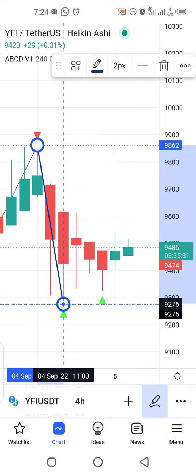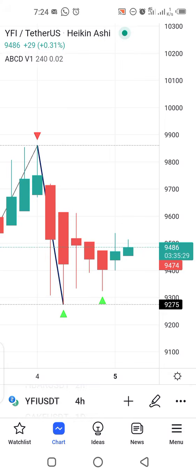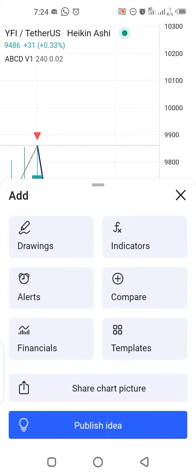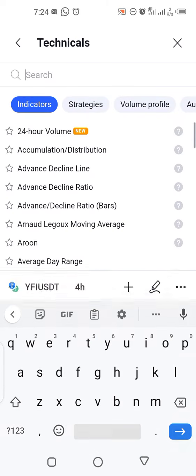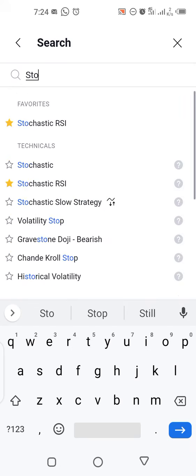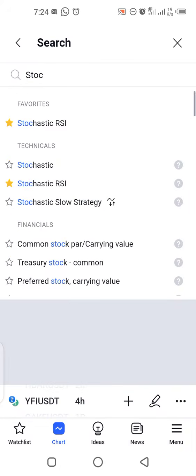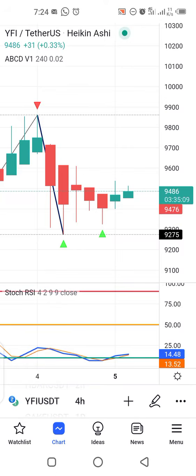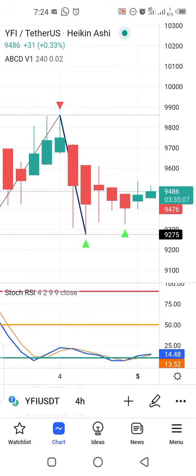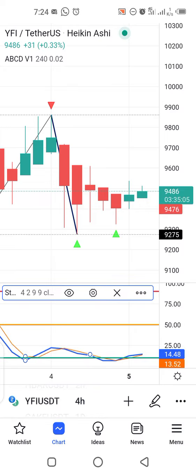Now, after we have drawn our trend line, we are going to go to our next lesson, which is to go through the settings of the indicators. So FX indicators, and we are going to type in the word stochastic RSI. There we go, and this is our stochastic RSI. Now we are going to go into its settings.